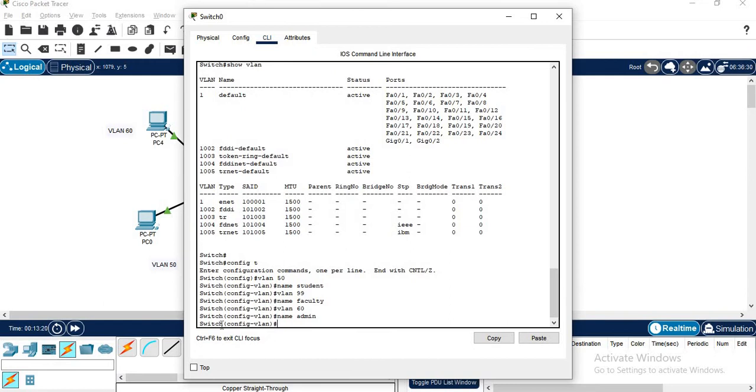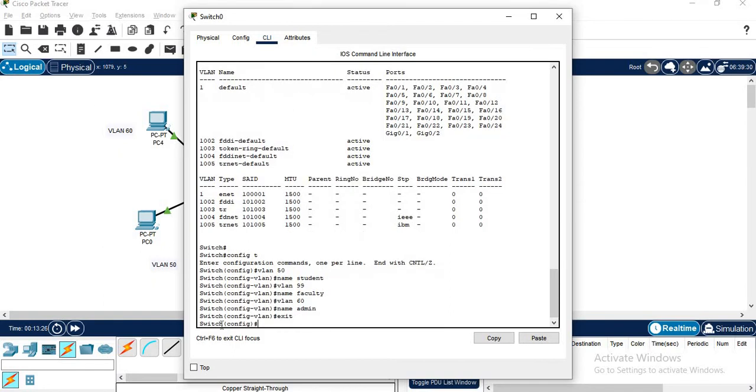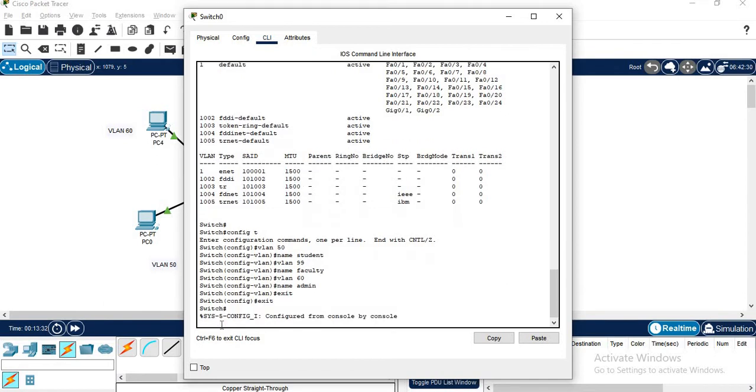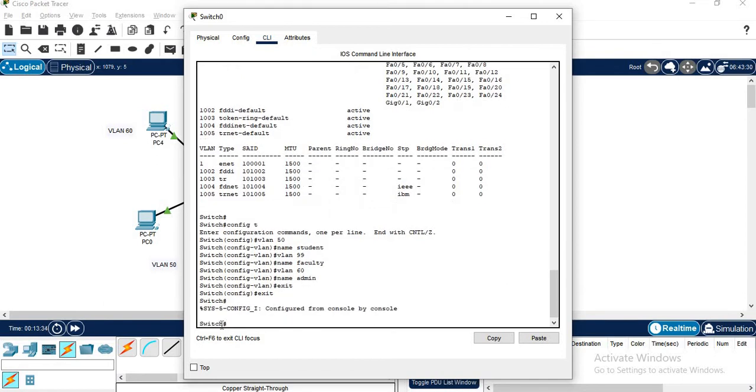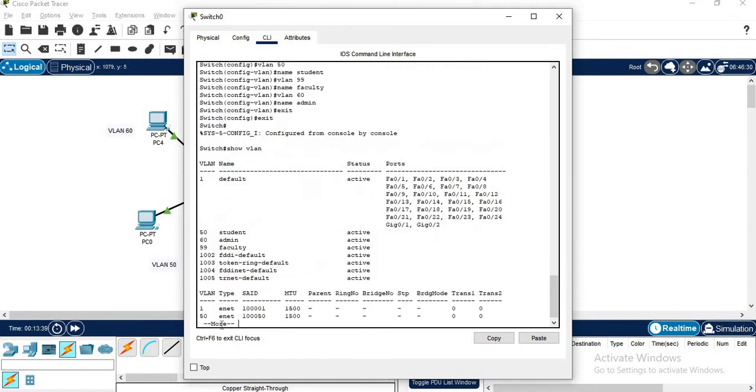That's it. I have created 3 VLANs and I named the VLANs also. Now I am just exiting this mode. Exit. Now I exit the configuration terminal. Press enter. Now I am going to see what VLANs are available with the command show VLAN.